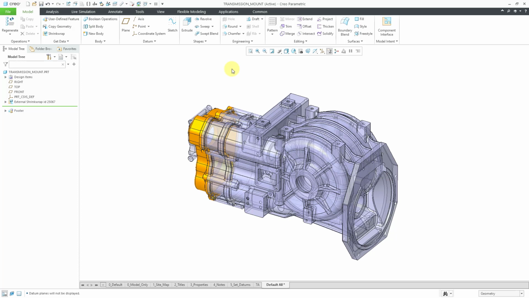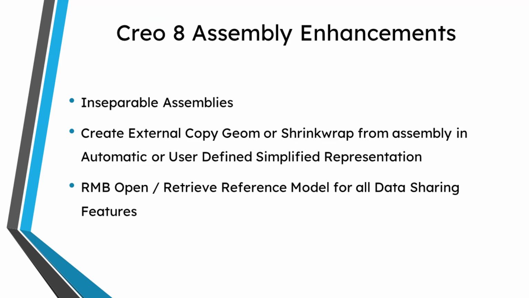And so the great thing about this, again, is that when you are creating one of these external copy geometry features or external shrink wrap features, you're able to bring in a lot less information into your computer session when you're creating them and when you're editing definition. So it just simplifies the process, especially when you are trying to manage really big, large, heavy assemblies. So there you have it, three different enhancements to assembly modeling in Creo Parametric 8.0.